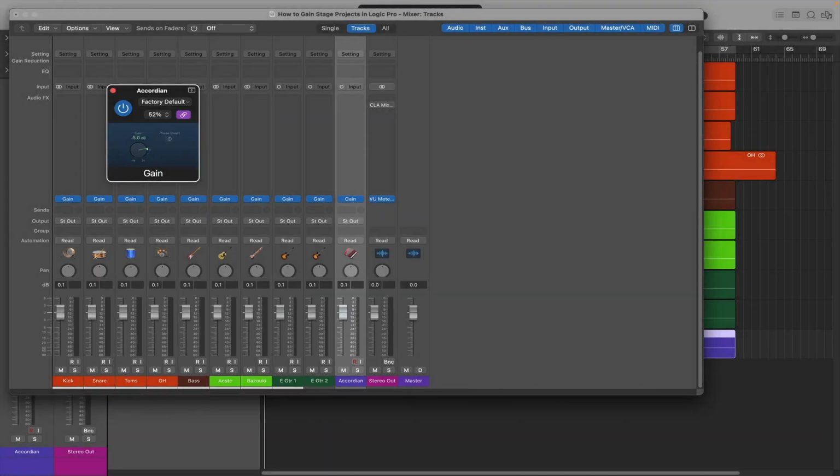The reason that I did this is because I want to leave my faders at 0 and achieve my balances with the region gain and gain plugins and leave some headroom for my mix bus.